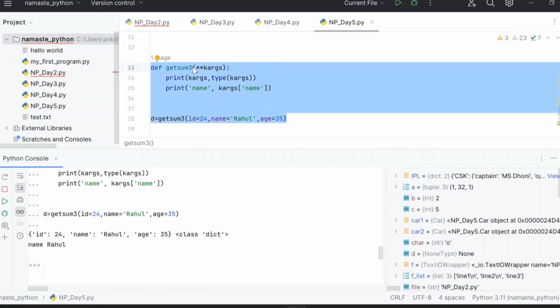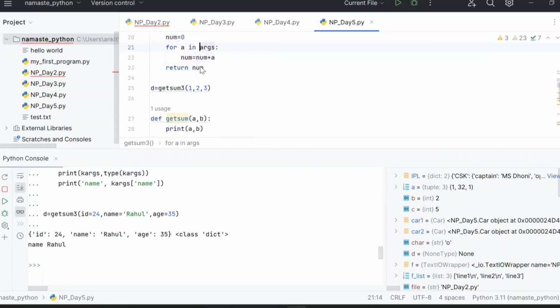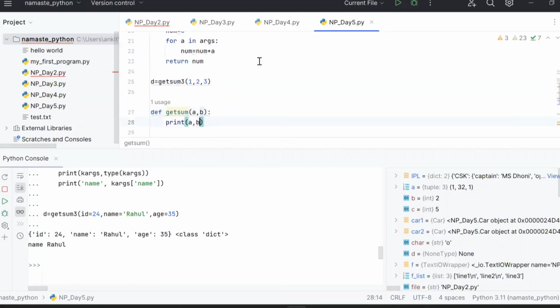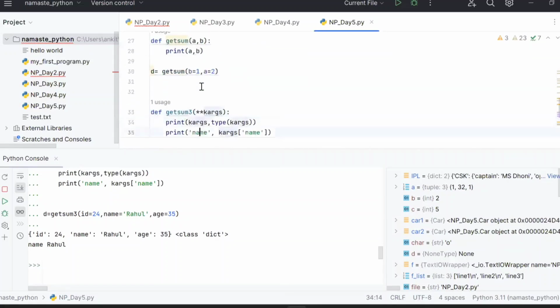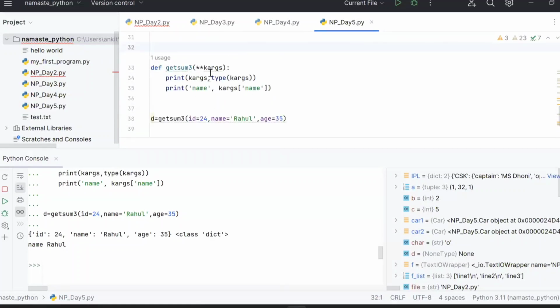So there are two ways of passing dynamically the arguments in a function. It can be using just star. Star means it will go as a tuple, and you have to pass just positional arguments. And if you want the keyword arguments, then you have to use double star and pass the values with a key value pair that you want. So ID 24, name Rahul, age 35, and it becomes a dictionary. Okay, so important to remember, args gives you tuple and kwargs will give you dictionary.